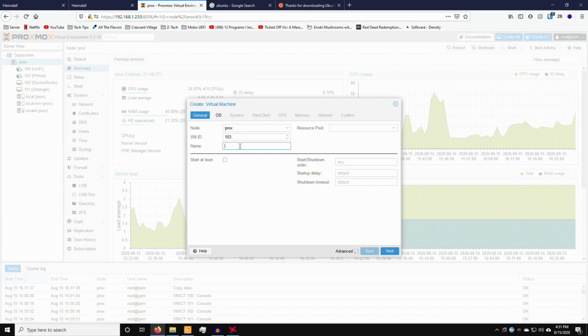The name which we're going to call it is up to you. I use Docker Ubuntu for my existing setup. It doesn't really matter, but we're going to call it Docker Ubuntu U2. First thing you want to do at this screen here is click the Start at Boot, simply because if you reboot your Proxmox server, you want this virtual machine to start up also.